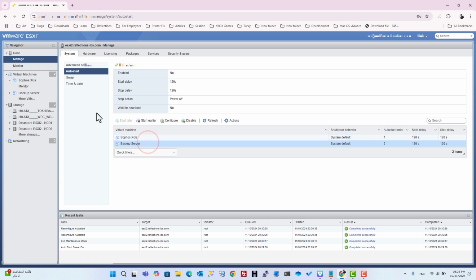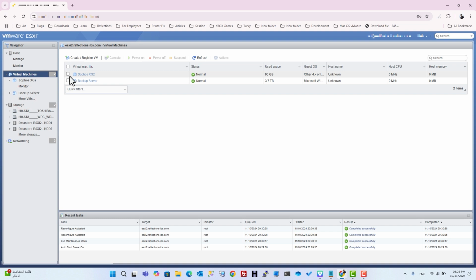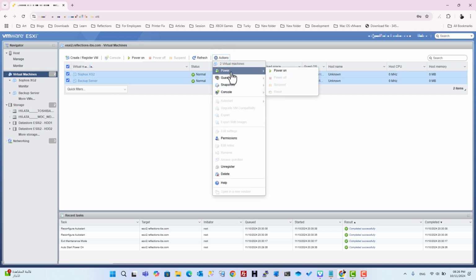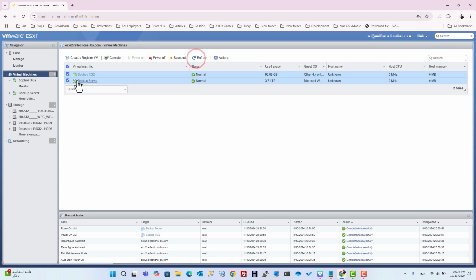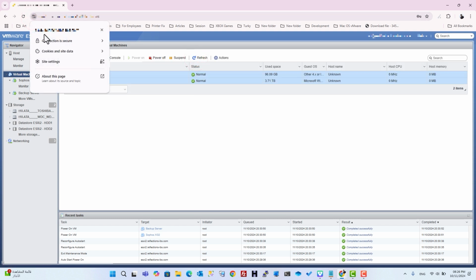From the virtual machines page, select both of the virtual machines. Click on Actions, Power, and Power On. Now wait for the virtual machines to start. By now we have installed the SSL certificate successfully, and all of the changes are applied and reflected on the server.